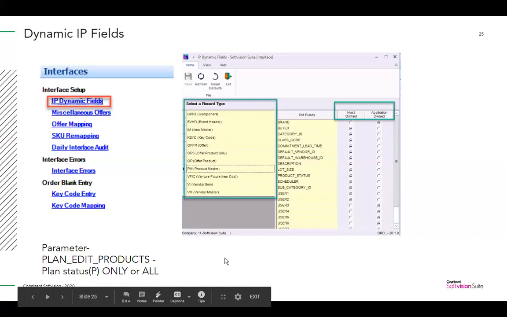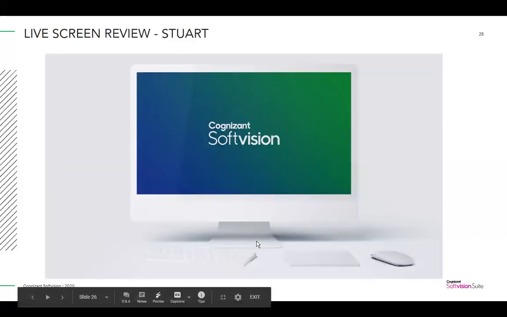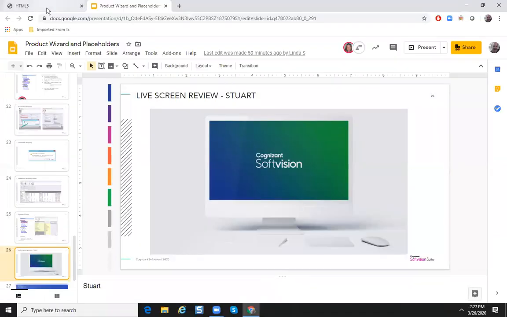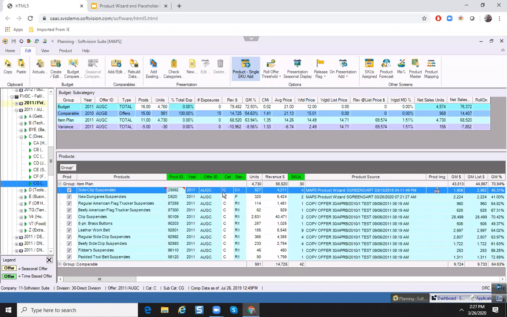And with that, I'm going to pass it to Stuart for the live demonstration. Oh, thanks, Janine. I'm going to connect to a dashboard. I'm going to first go through how to edit the wizard for existing products. Then we'll create some placeholders, and then I'll go through SKU mapping.